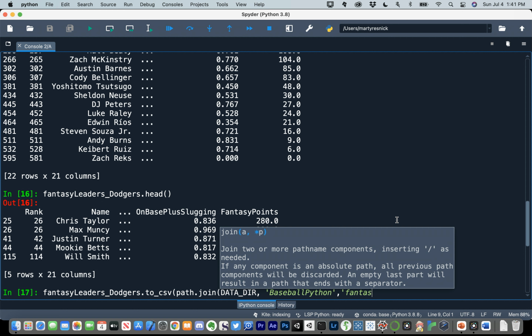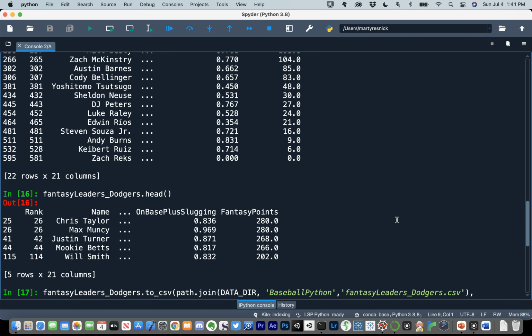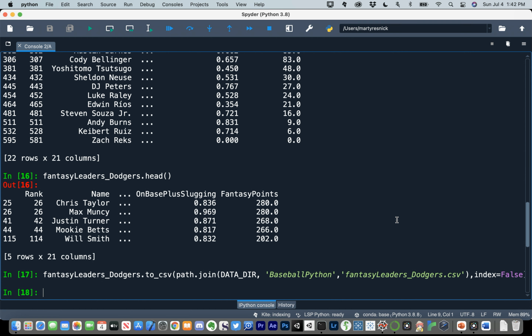And then we're going to go to fantasy leaders underscore Dodgers.csv is the name of the file that I'm going to say. And then what I'm also going to do is I don't want to mess up with any indexes or anything like that, and I don't want to put the index starting at 0, so I don't want to create a column with that. So I'm just going to say index equals false. I don't really care about the index, and I don't want that in my file. So I'm going to say index equals false, and if I hit enter, then we'll see that it was done.